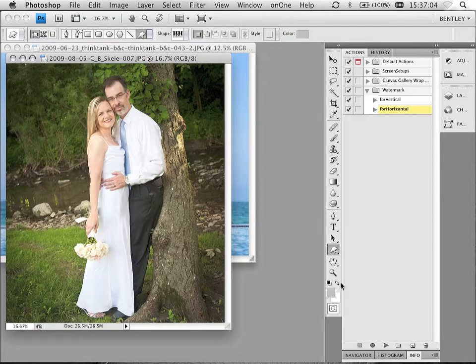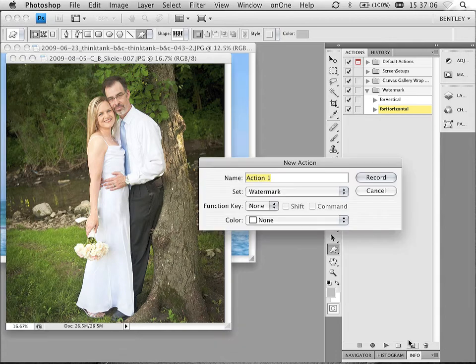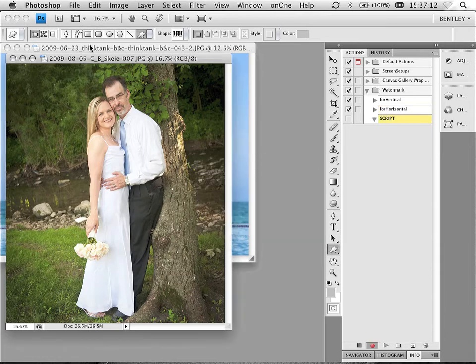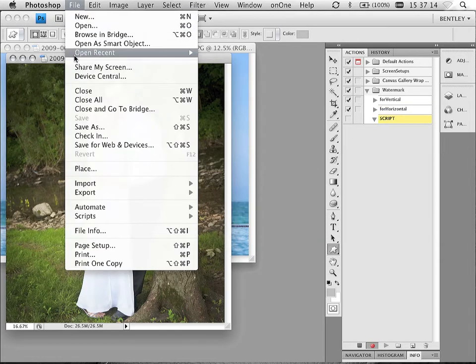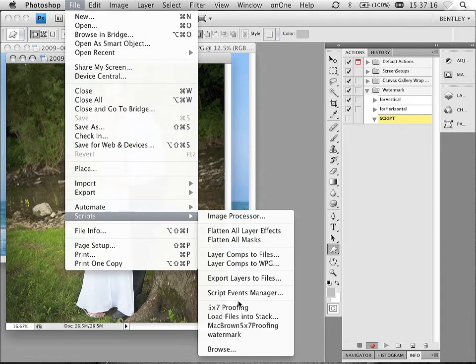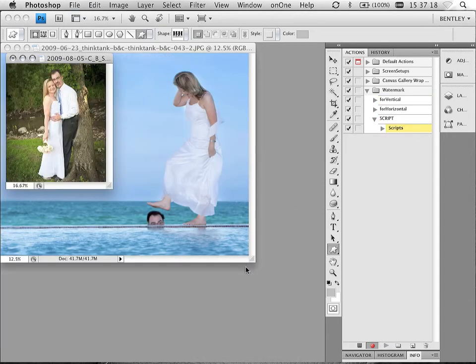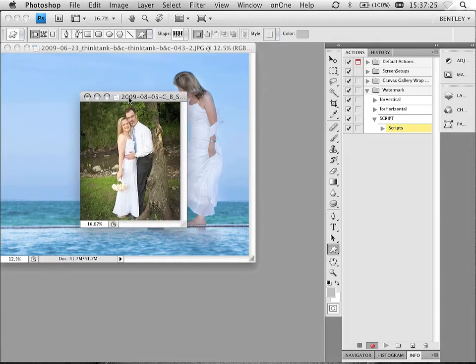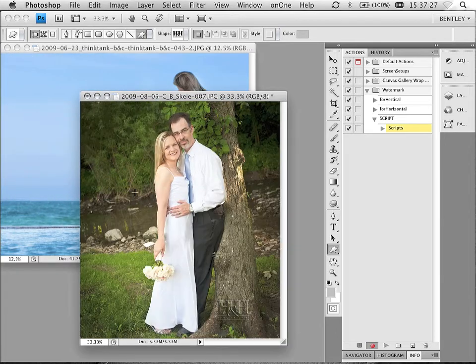Now, to record the script into an action, we're just going to make a new action and call it script. Press record. Come under File, Scripts, Watermark. And it will automatically place the watermark on the image if it's horizontal or vertical. We can see that it's been placed here.